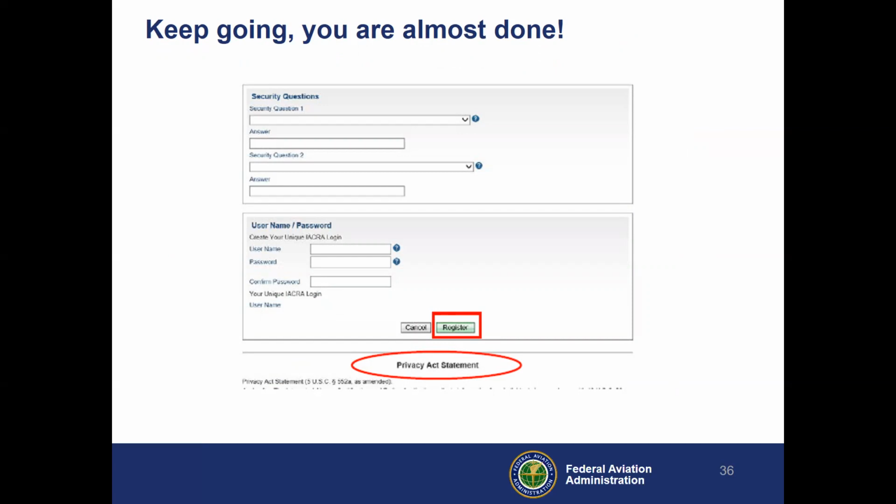So you're going to make up a security question and an answer. Make up a username and password, and then click register. And notice the Privacy Act statement is down at the bottom.